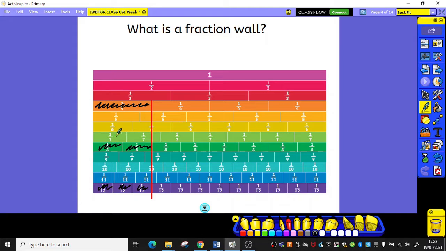But I can also see that 2/7 would be too much because that cut would be here, or those two amounts would reach here. I can see that 2/9 would be not quite enough because I'm actually going into part of this 3/9. So a fraction wall can help show equivalent fractions.